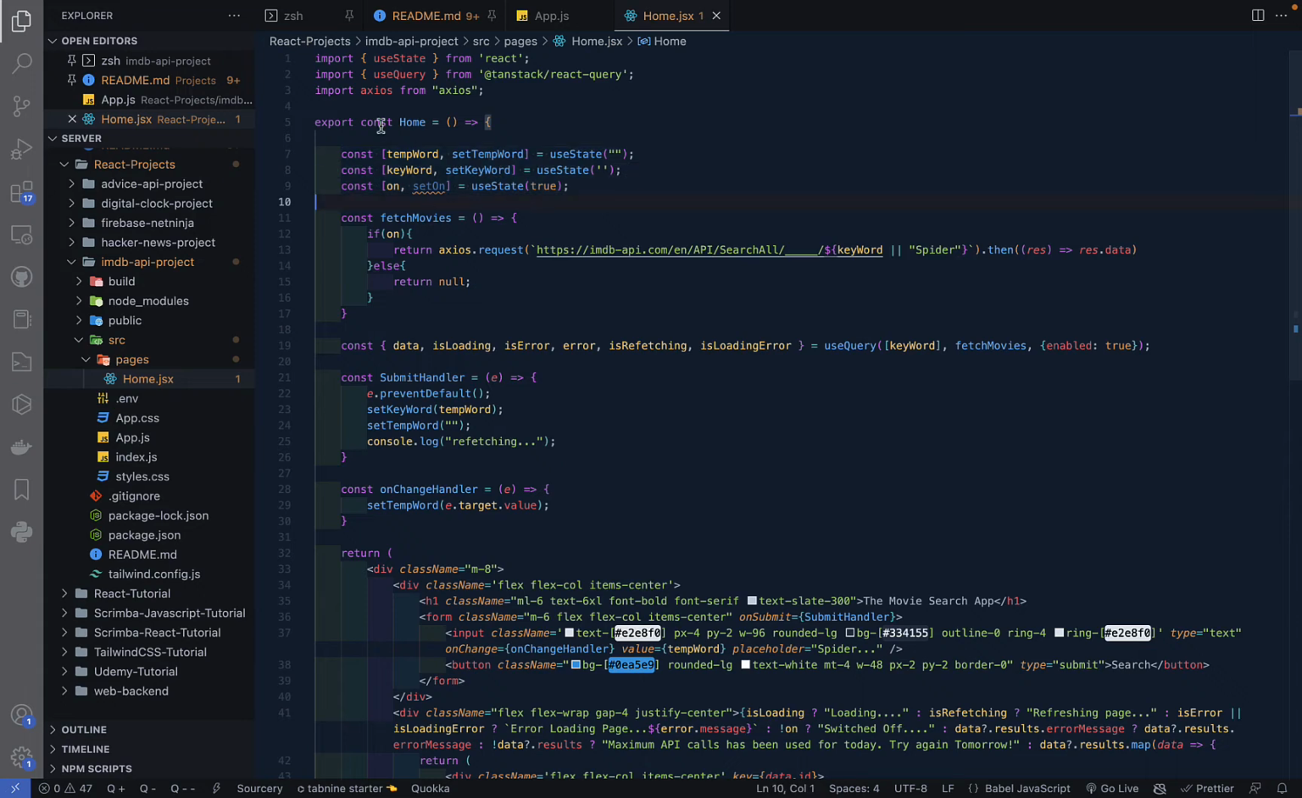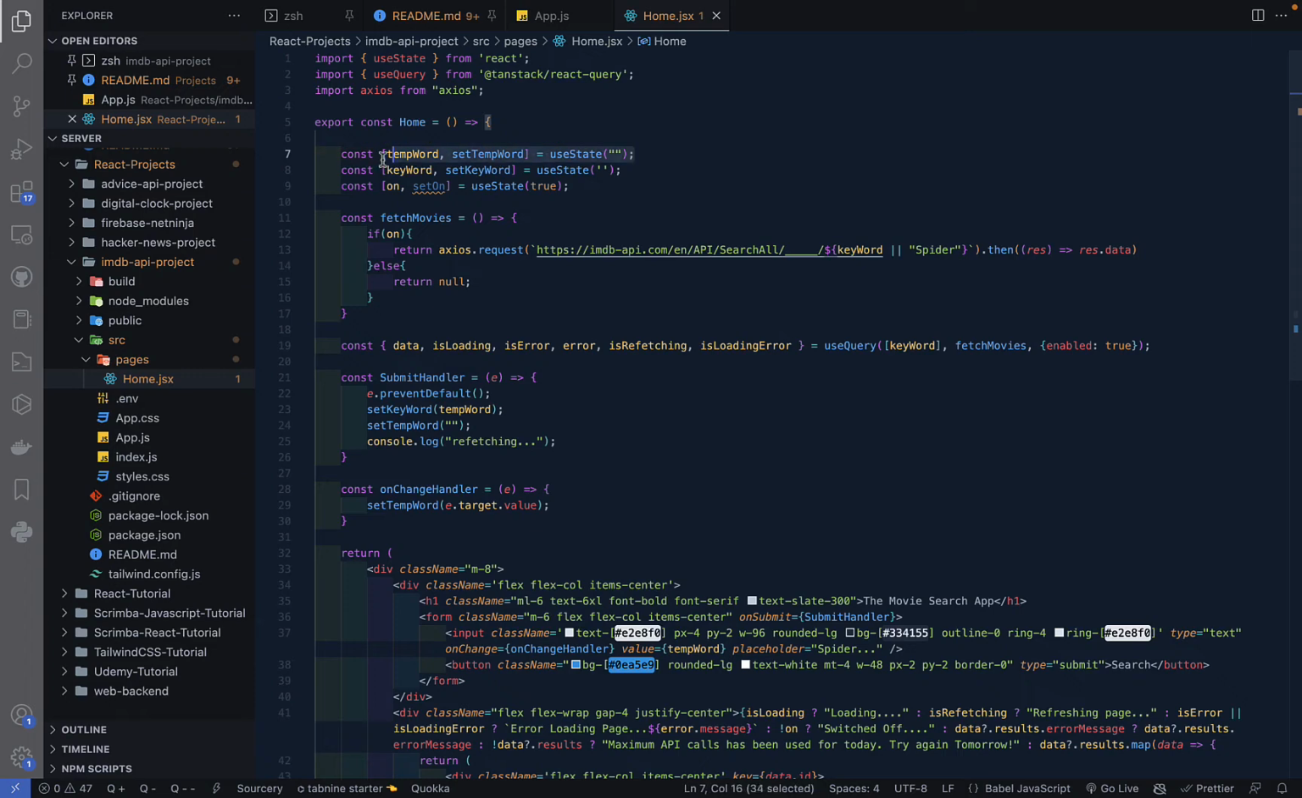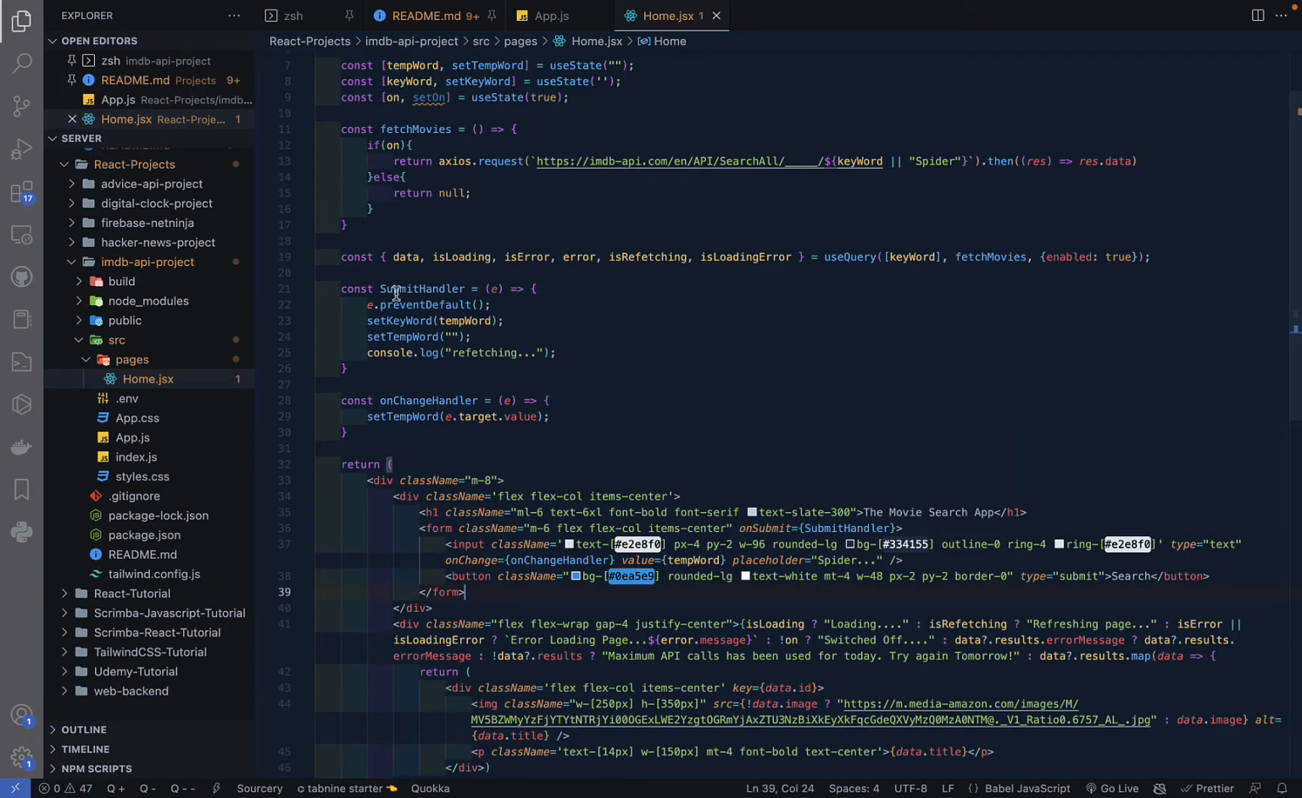Then the home page itself has the states that have been created. I created the temp word. The temporary word is what is fed from this input here. Whatever I type in here is going to feed into the temporary word. Then if you come down here where we have the button, I put submit. It's a form, and on submit, it runs the submit handler, which we have here. The submit handler prevents refreshing of the page, and then it sets the keyword, which is another state created here, to the temp word.